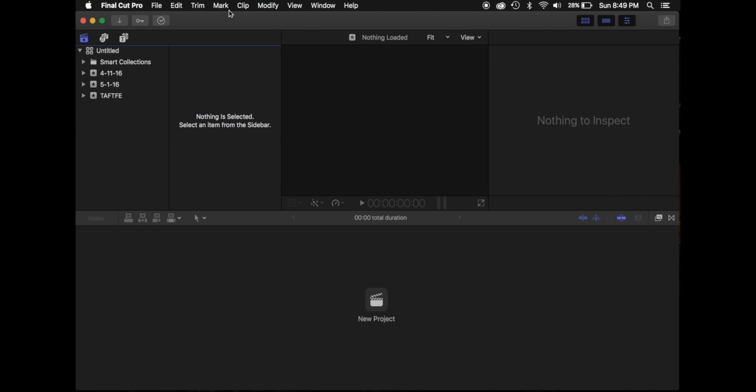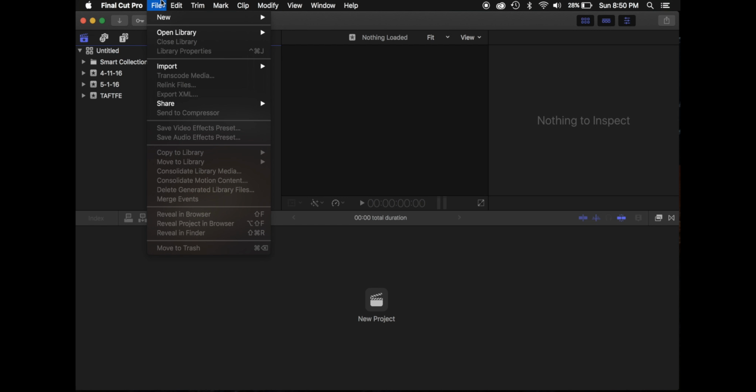This is what it looks like when you open it up and it's blank. There should be nothing up here unless you already have projects that you've already started. So in order to start a project, there's a couple steps you need to do. You should be creating a library first.